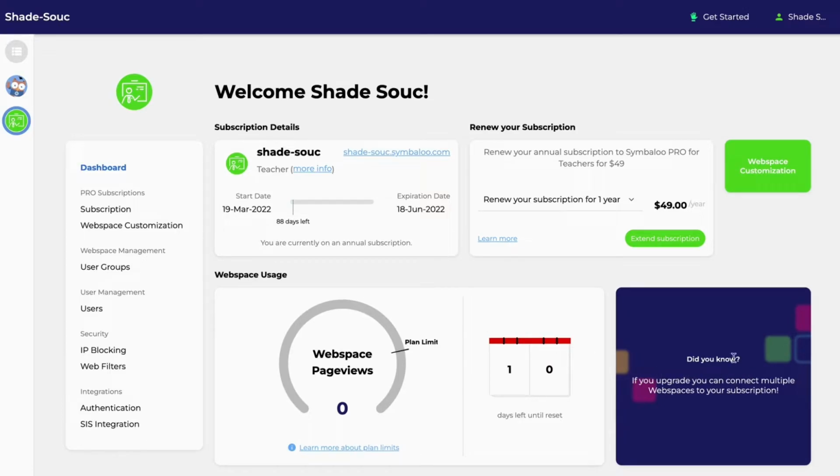On the right side of the center section, you have the option to add more Webspaces under your current subscription plan, which is useful if you are a school or district user and you want to assign specific Webspaces to different educators. Any usage generated by additional Webspaces will be included in the total page views of your primary subscription.